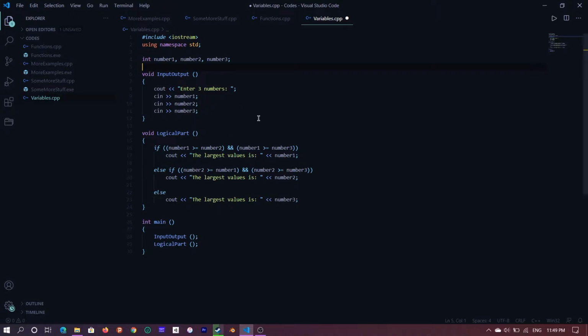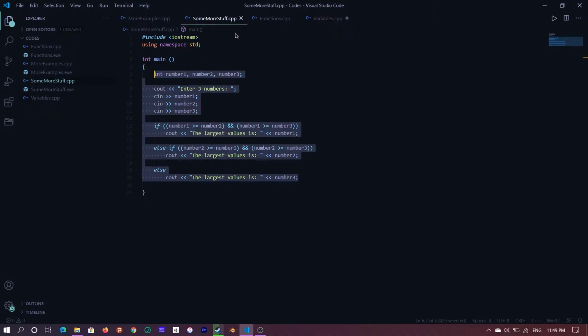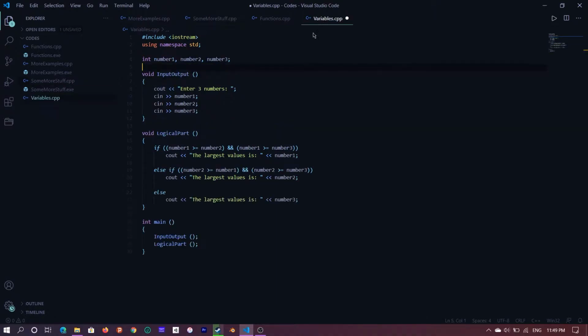Now, yes, sometimes you may see people declaring variables inside the main function, as we did over here. In this program, we declared them inside the main function. And here, I declared them outside any function. So what do you think is the difference?